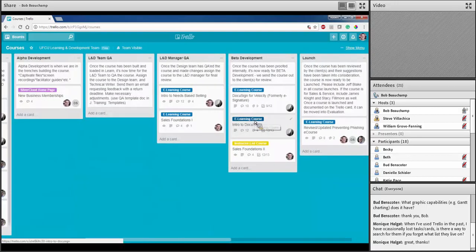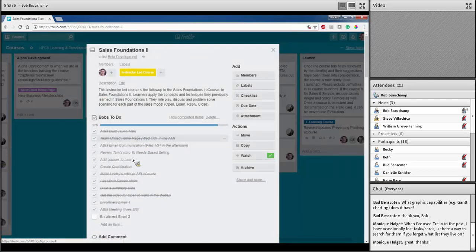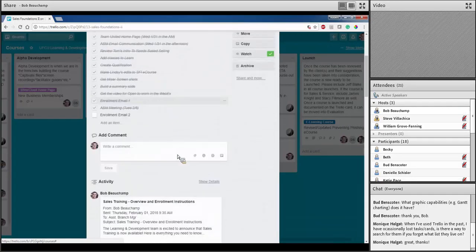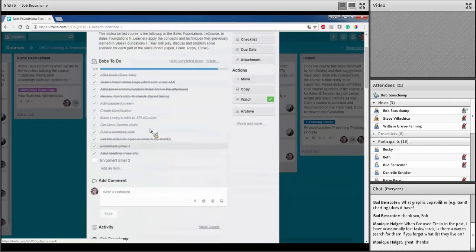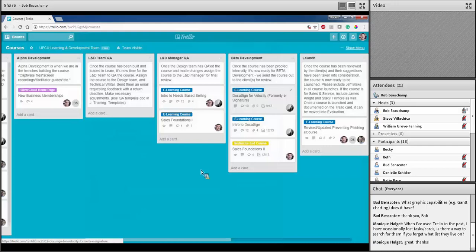We're using the labels here. The blue ones are like our web-based training, e-learning courses. Yellow is instructor-led training. This is a course I'm working on right now. You guys can see the checklist items. So I'm just about to launch this course. We use the description field, so if anytime anyone on the team wants to pull this up and know what the Sales Foundations course is all about, they can read a description of that course. As you can see, there's some comments in here, and we're really maximizing the functionality here.